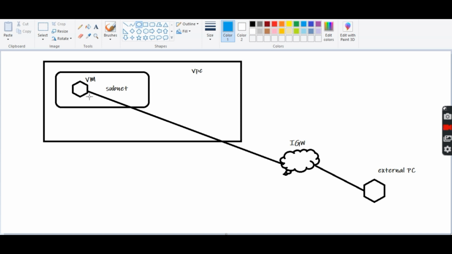So what we need to do is launch one virtual machine and create our internet gateway, and from an external PC like my own laptop, see how we can SSH to the new machine which we have launched. As you can see, first we have created a VPC. Within the VPC you can't create any resources. You need one subnet. In the subnet only can you create your own resources.